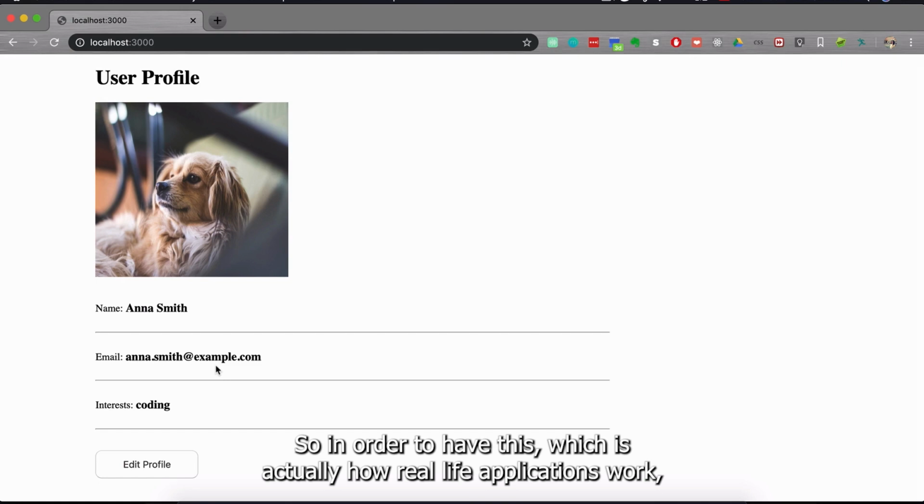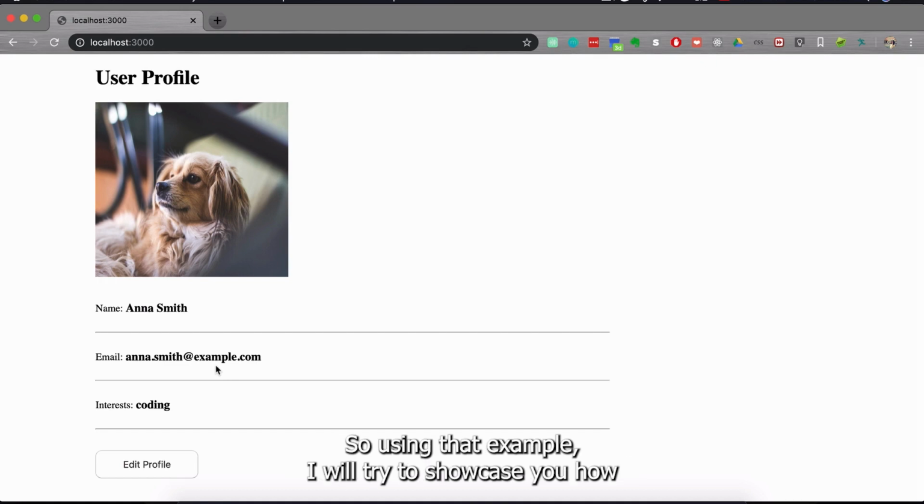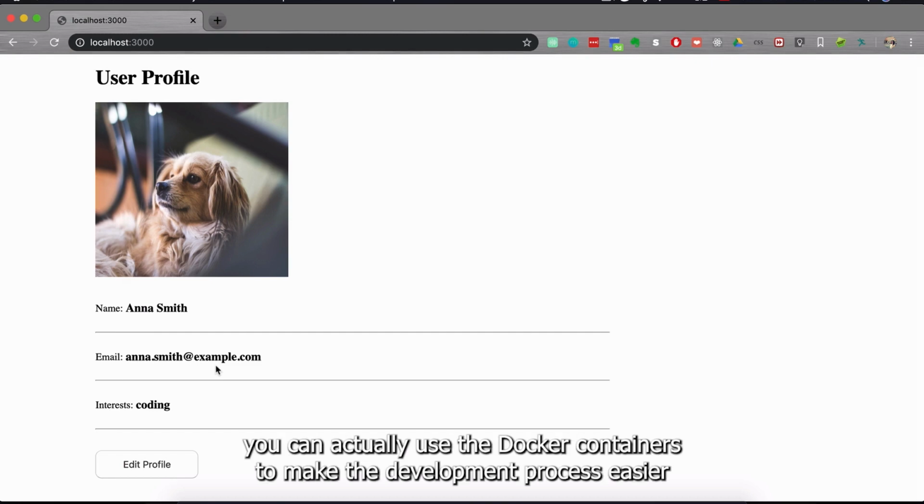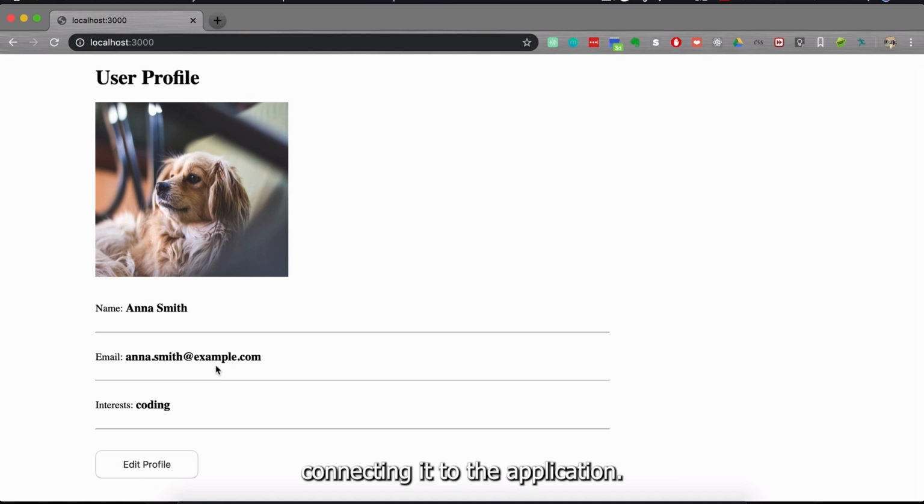In order to have that, which is actually how real life applications work, you'll know that you need to integrate the application with a database. So using that example, I will try to showcase how you can actually use Docker containers to make the development process easier by just pulling one of the databases and connecting it to the application.